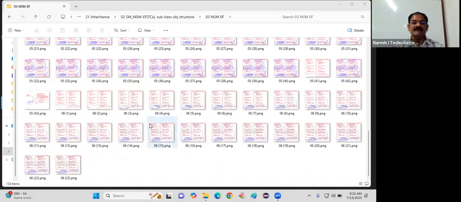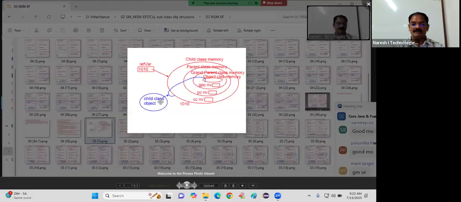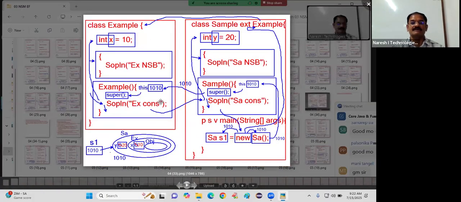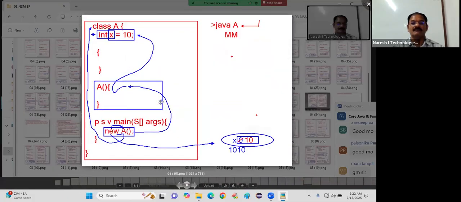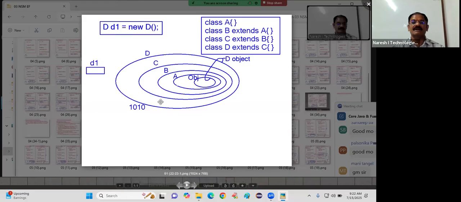Last class we were trying to understand subclass object structure, and also non-static members. When we create a subclass object, it doesn't contain only subclass members' memory. It also contains superclass members' memory.